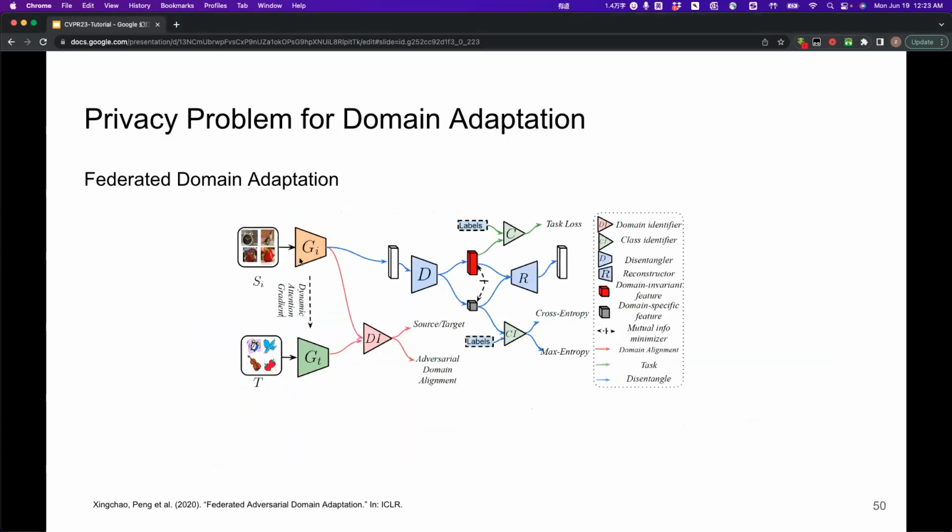So here I would like to introduce a paper from ICLR 2020, which proposed federated adversarial domain adaptation to solve the federated domain adaptation problem. This is the whole framework for this work.